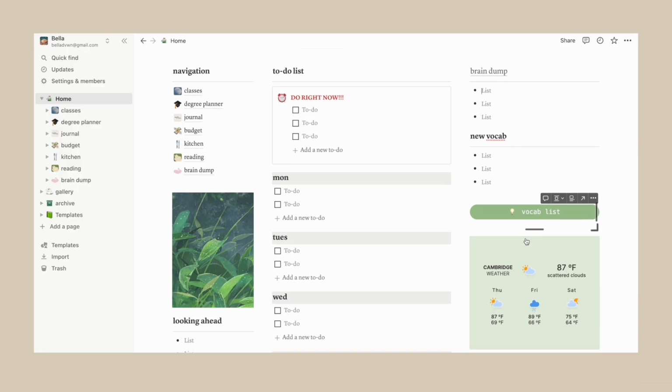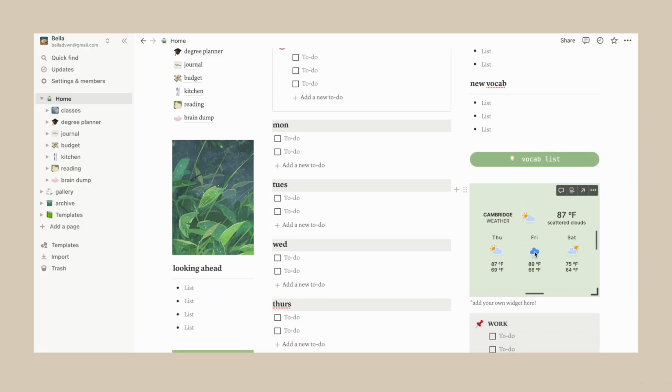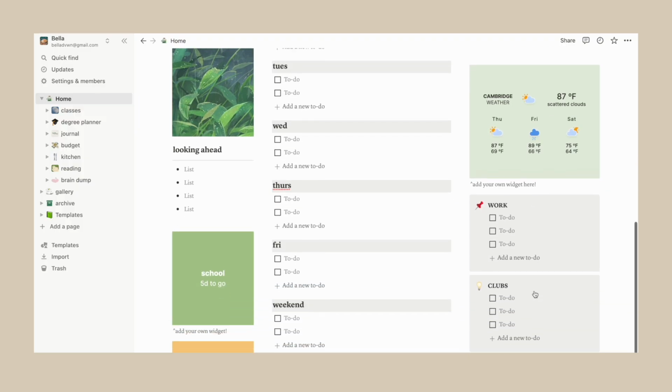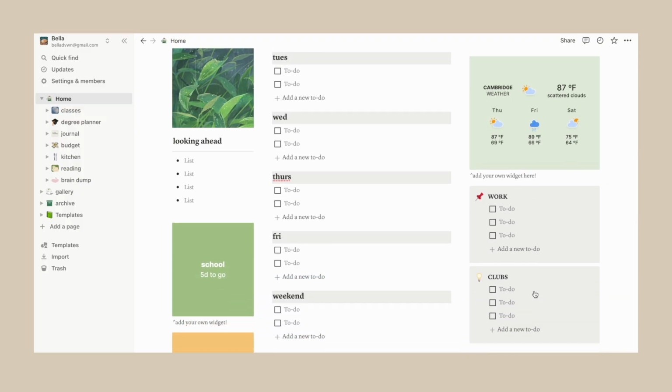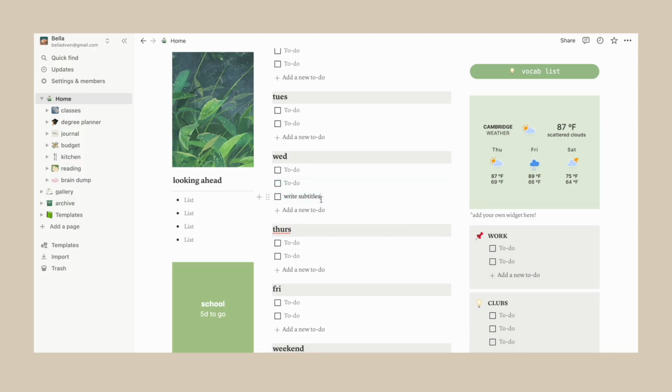Right beneath is a weather widget that you can customize and change the location, and once again, you can do that by visiting the Indify website. Below that, I have 2 more checklists for all my clubs and non-school related work. Something great about checkboxes in Notion is that you can drag and drop them into wherever you want. I can simply drag and drop the task into the day I want to work on it.